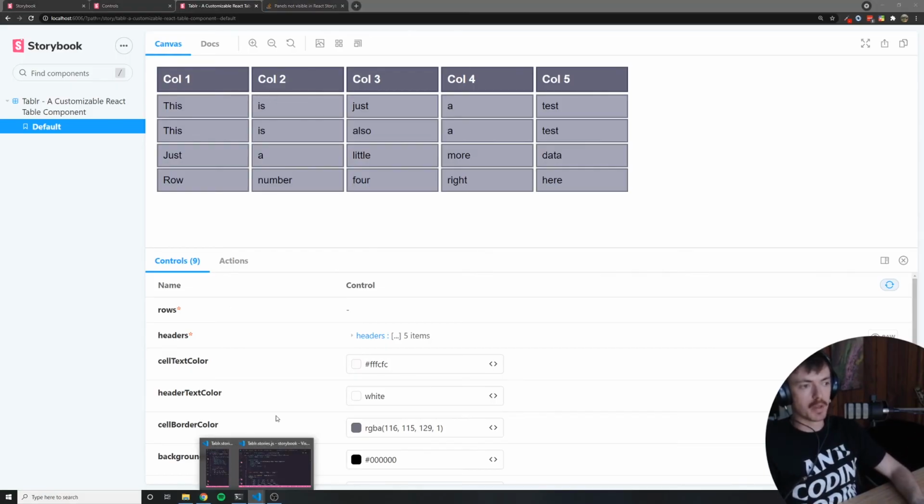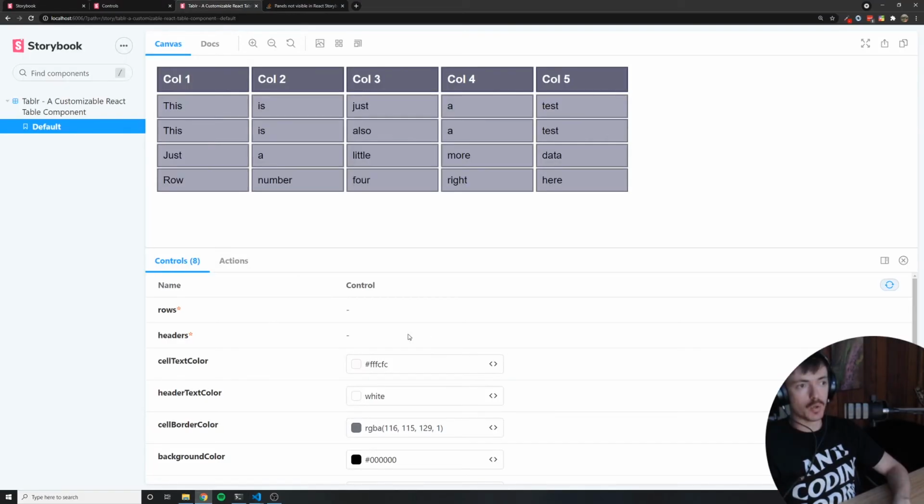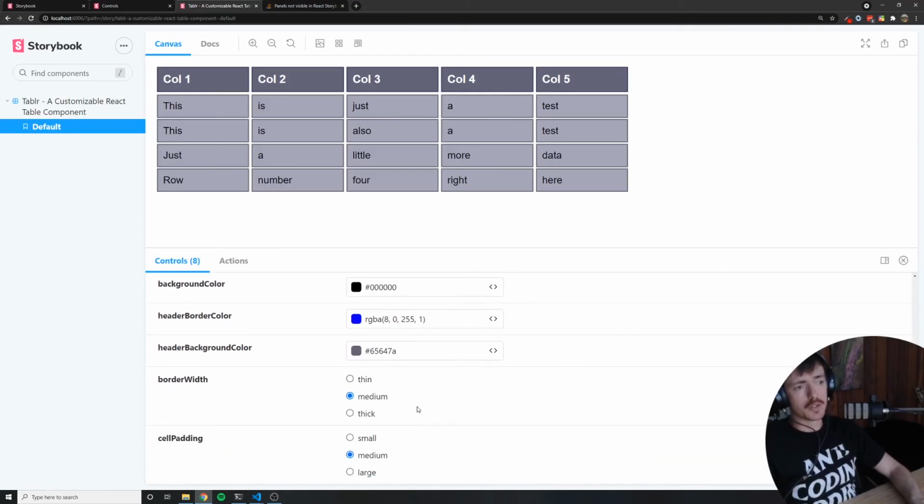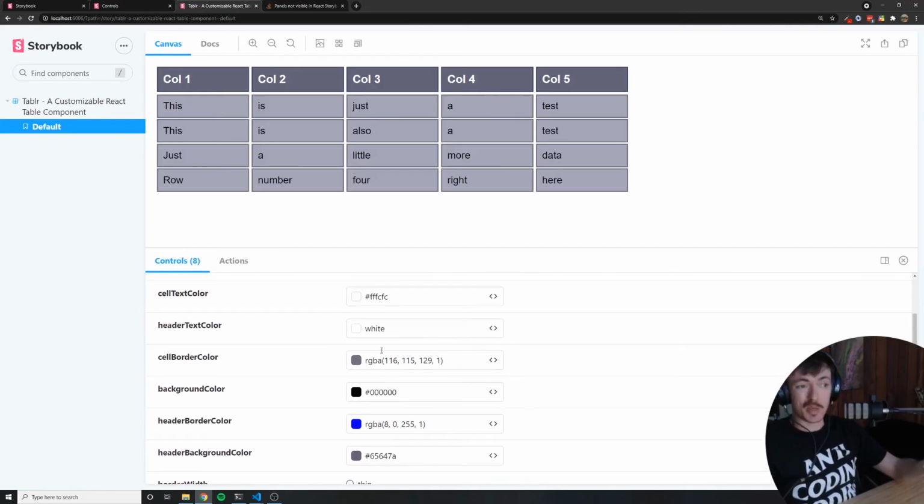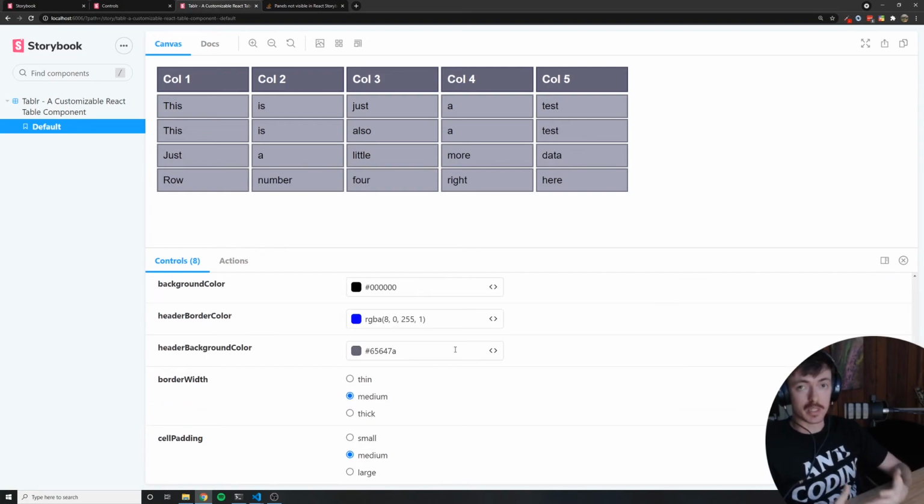I want to do the same thing for headers. So now for both rows and headers, we set the control to an empty string, and now you cannot edit either of those from within here. You can only edit these. And for each of the properties that you can edit, you are able to limit the user to a specific type of value, for example, color or an enum here.